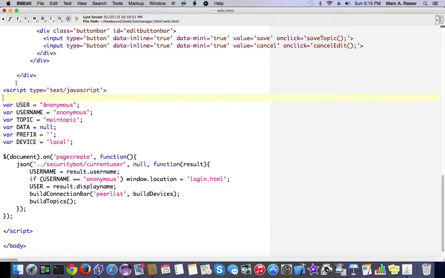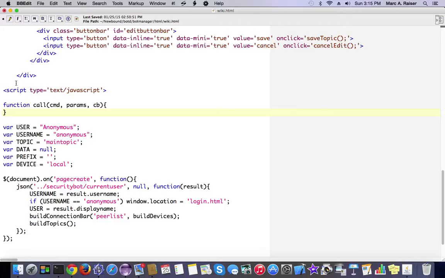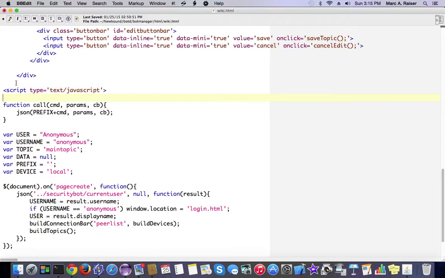This is what it looks like when you first launch the app. All right, so now we're going to create a function called call. And basically, this is going to be a wrapper for our JSON command, which is built into the Newbound network. And basically what it's going to do is add our current prefix onto the command and then call whatever command we passed in with the parameters and the callback that we passed in.